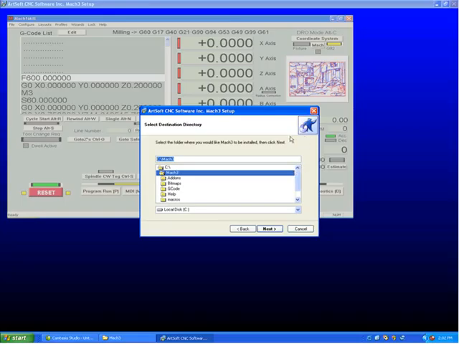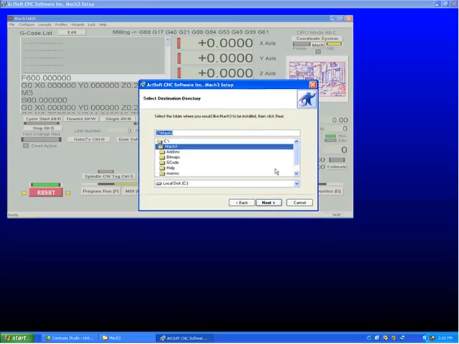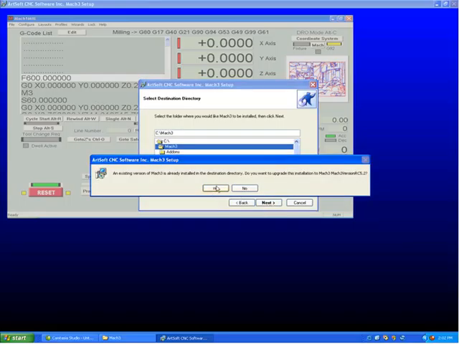If you're an expert and you can deal with it being in your program folders, please feel free to do so. If you have already installed a version of Mach3, you'll get a warning telling you that you're going to upgrade the installation. There's no problem with that.